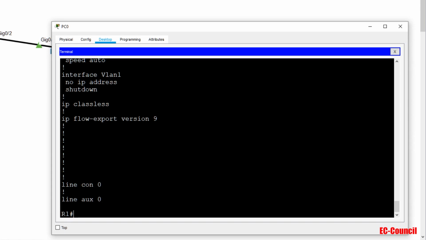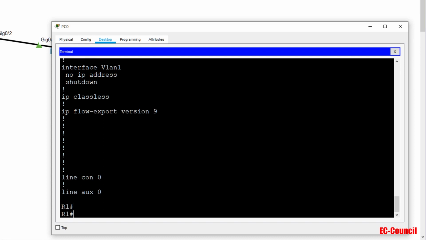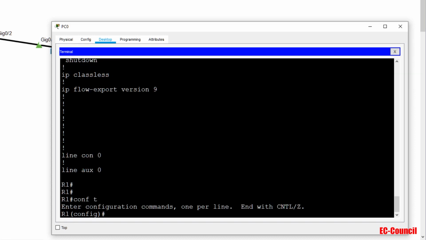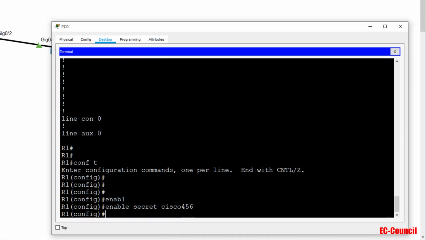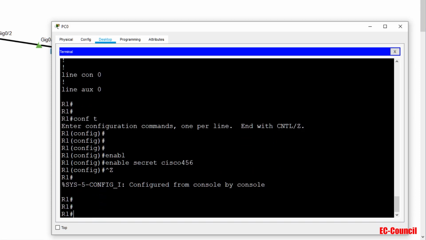Now, let us set a much more secure method of accessing the privilege mode. This time, let us head back over to the global configuration mode and use the enable secret command instead, like so. This time, let us set the password to be Cisco456. Press enter. Next, let us check to see whether this password is more secure than the previous or not.